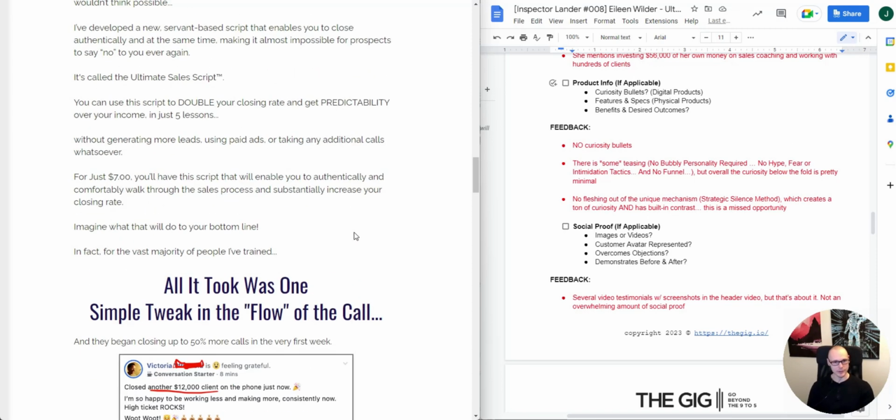And really, I think that's another missed opportunity, because that unique mechanism is really what differentiates the offer, right? It's what makes people believe that that's why all of their previous attempts failed, right? Because it didn't have this unique mechanism, and simultaneously, that's why this product is going to solve their problem, because of the unique mechanism, right? Because it's a special proprietary method, right? So again, really, really minimal curiosity.